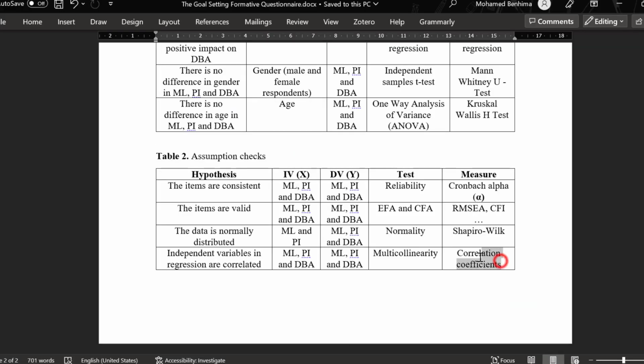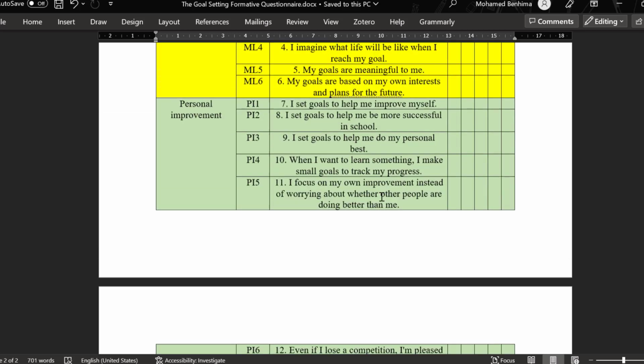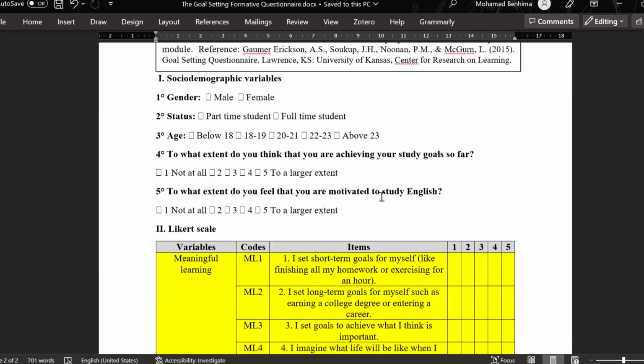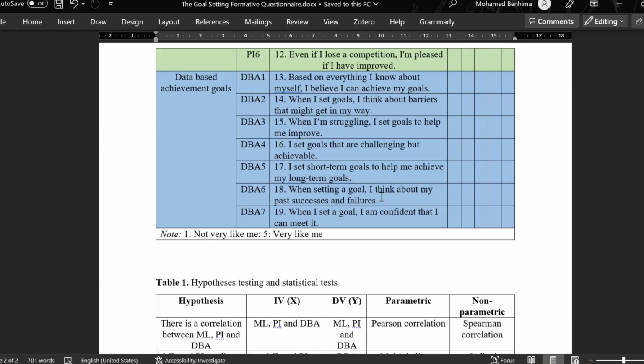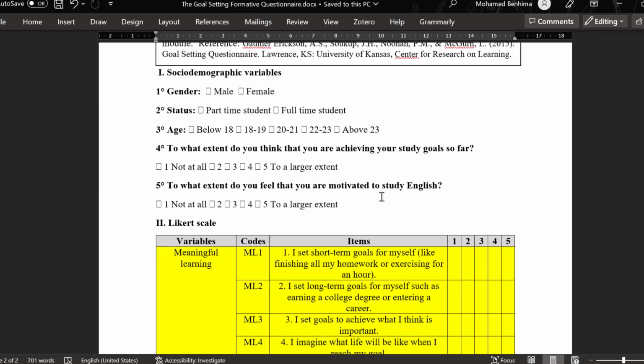Okay, and this is the correlation coefficients. There are other tests that can be run, like descriptive statistics, frequencies, percentages, mean, standard deviation, median, mode, measures of dispersion, etc. So these are all tests that can be used to test your research questions and hypotheses, mostly, especially when you have a Likert scale questionnaire like this.